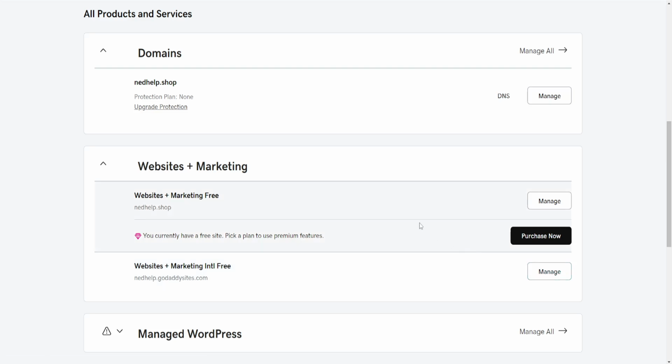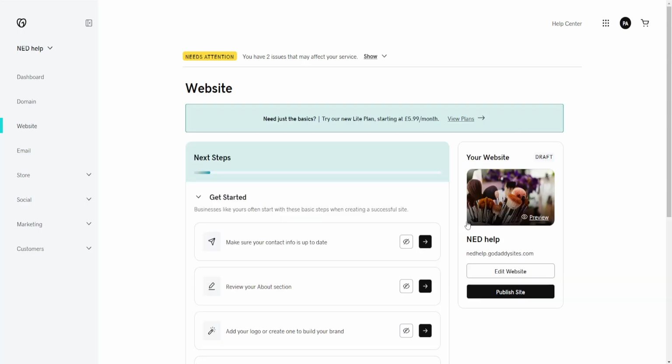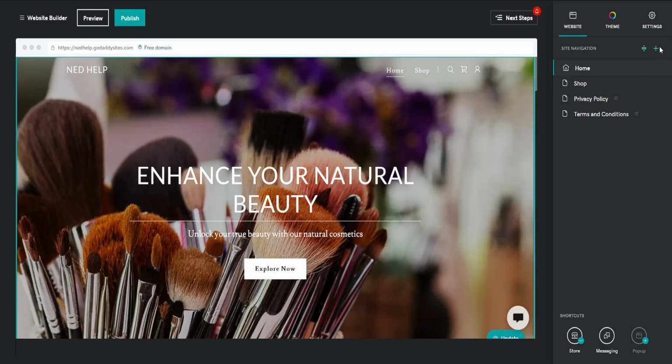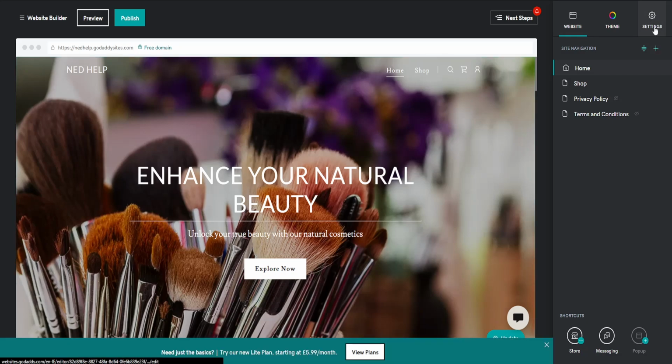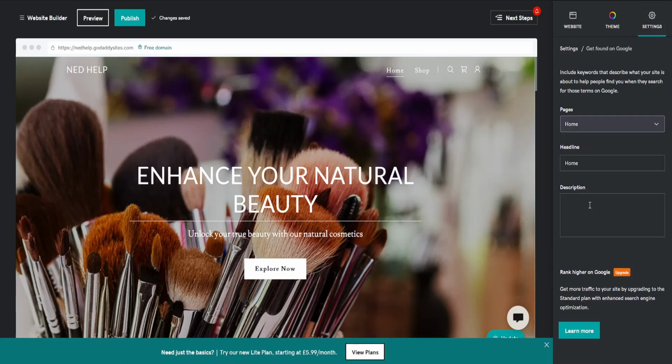And basically what we need to do is we need to access the website editor on GoDaddy. So here you should be able to see your website on the right, and we just want to click on Edit Website. Now once we have accessed the website editor here, we need to go into Settings, and you will see the section Get Found on Google.